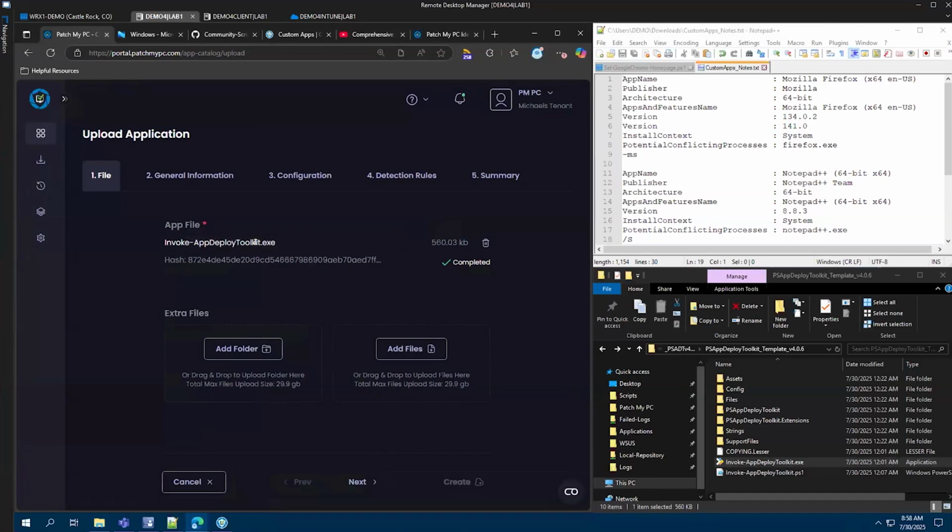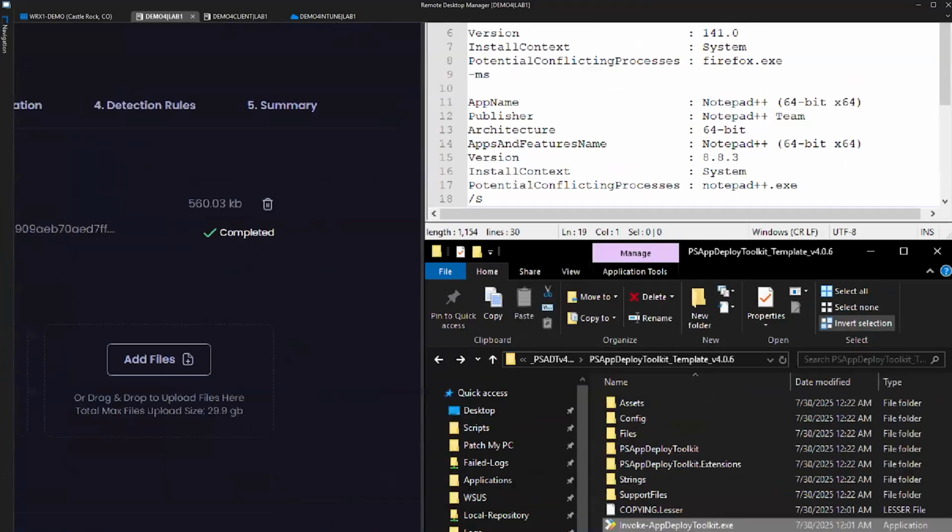So that's going to be your main app file. Now, what you would want to do at this point is, in the extra file section here, do add folder. You'd want to select all these folders in the template and add files and do all that. One thing I like to do is you can actually just select the main exe file.